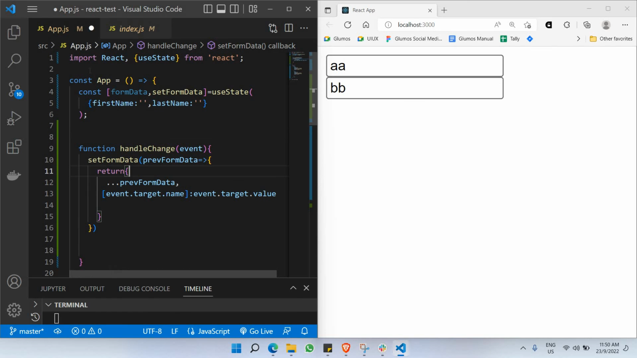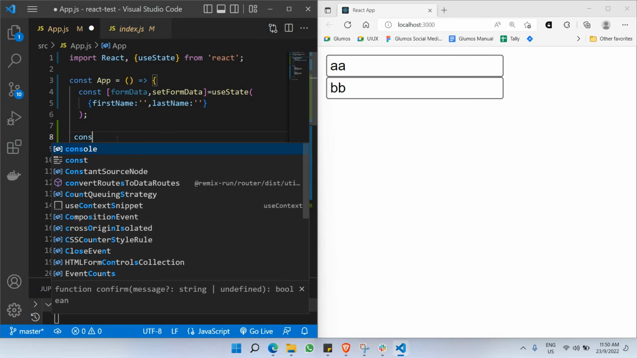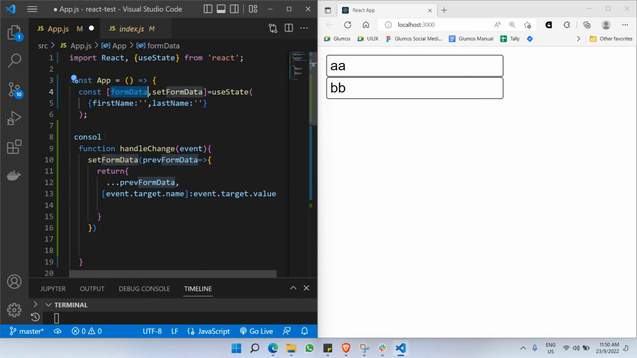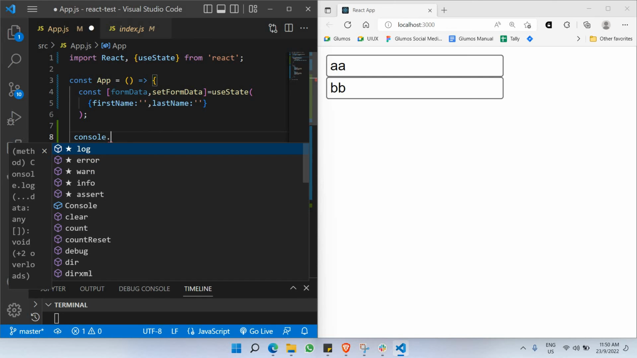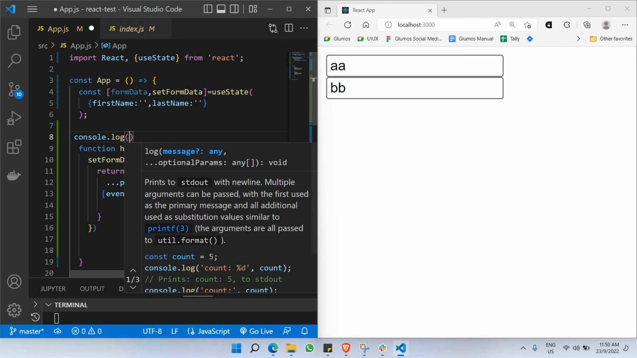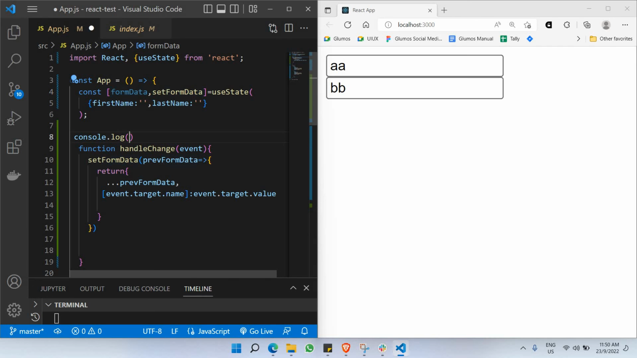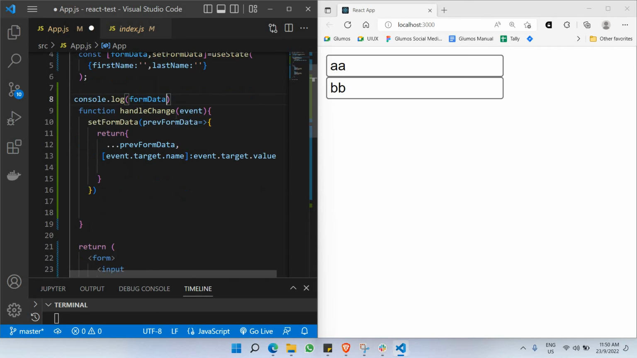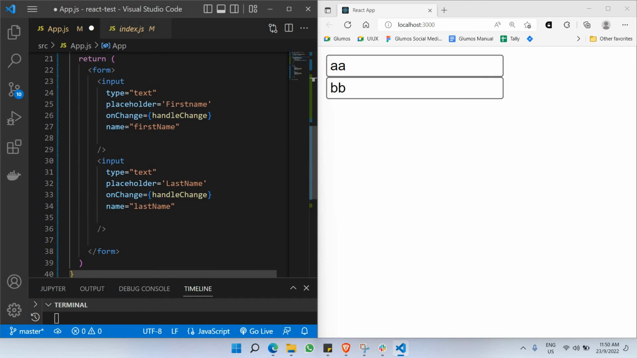So we're just going to hit save here, and once you hit save, we can also console log the form data to see whether it has been saved or not. So console.log, open this, and we're going to copy this formData and paste it right in here. And yeah, I think that's it for now.